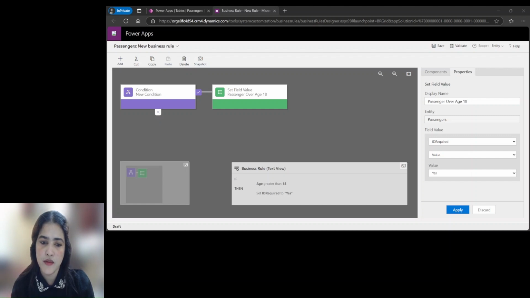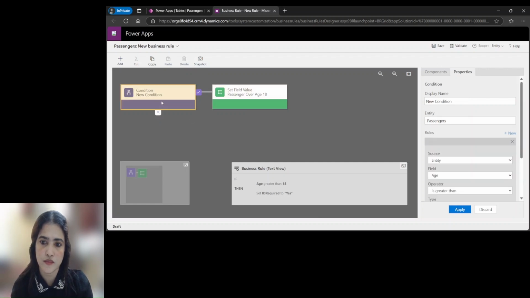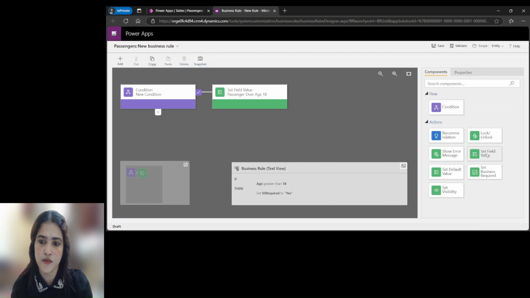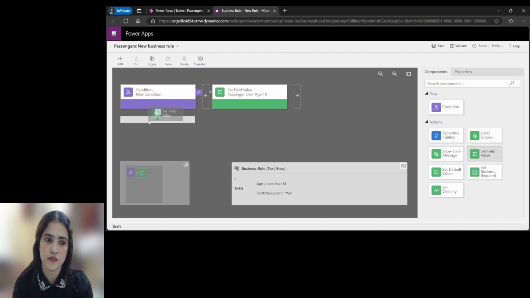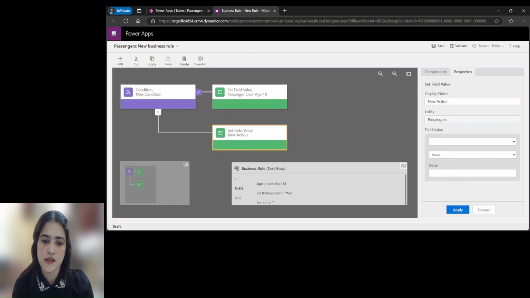Then I'm going to add another set field value action under the condition. Here I'm going to add passenger age 18 or under 18. The entity is passengers, and here also ID required and the value is just no.